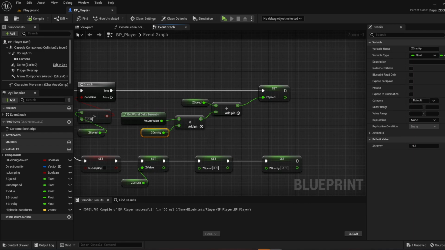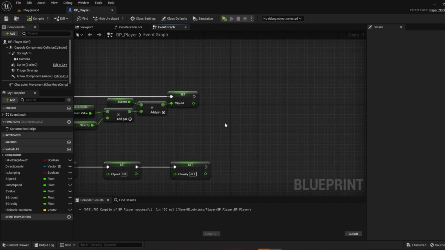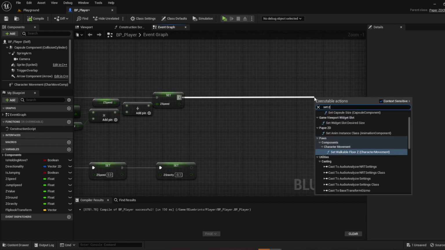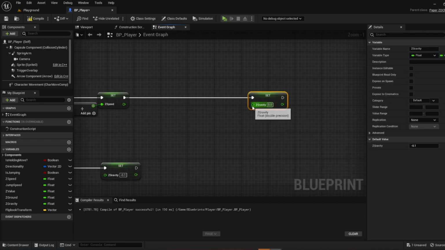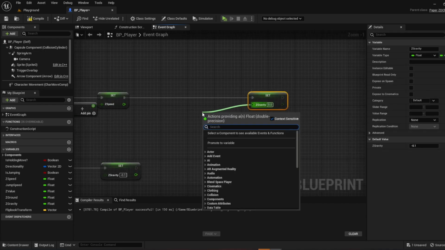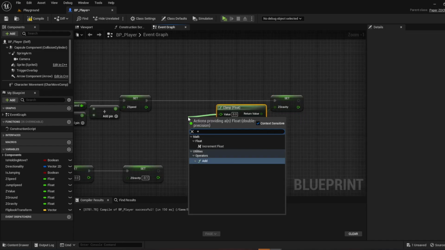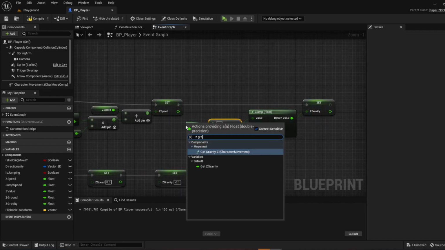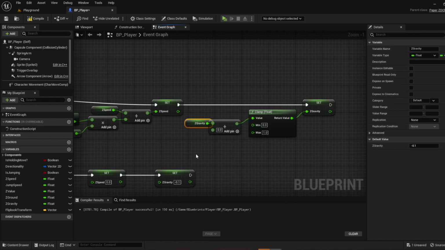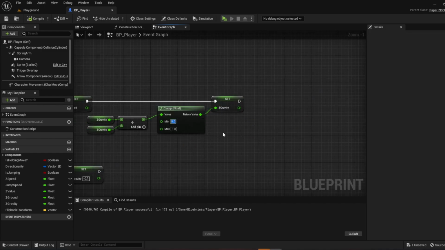Promise. We're getting there. After your Z speed, set Z gravity and then bring out the bottom and type in clamp float. Bring it out. Add Z gravity. And then Control D to duplicate. Make your minimum negative 50 and your maximum a bunch of nines.